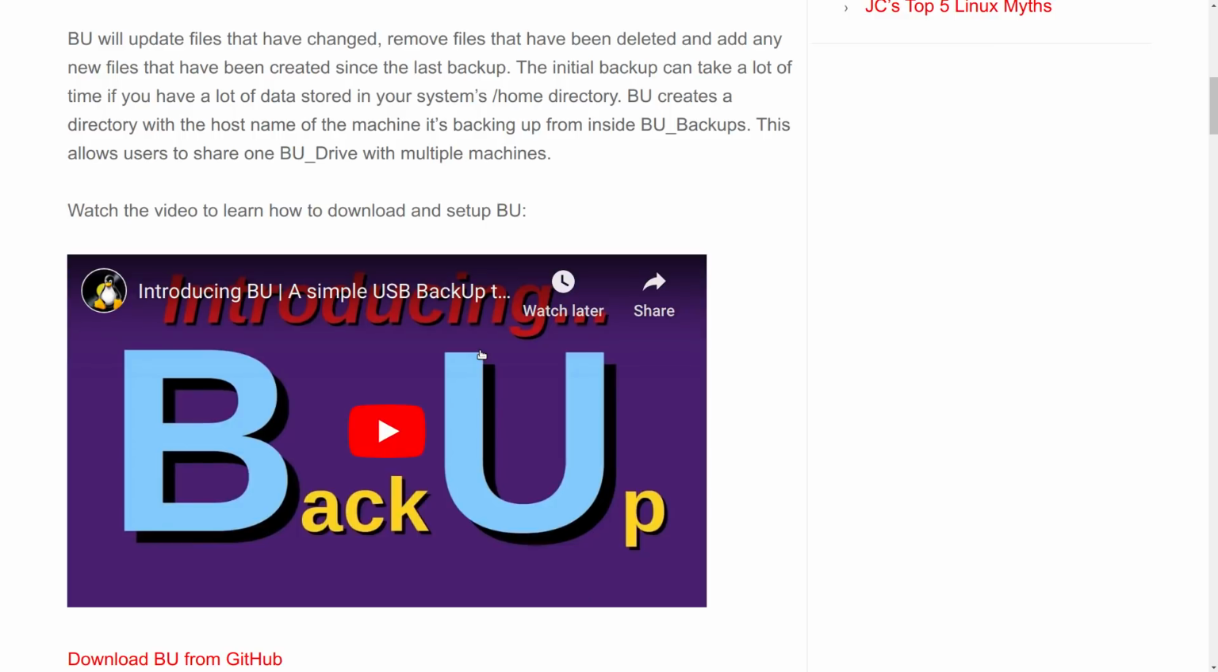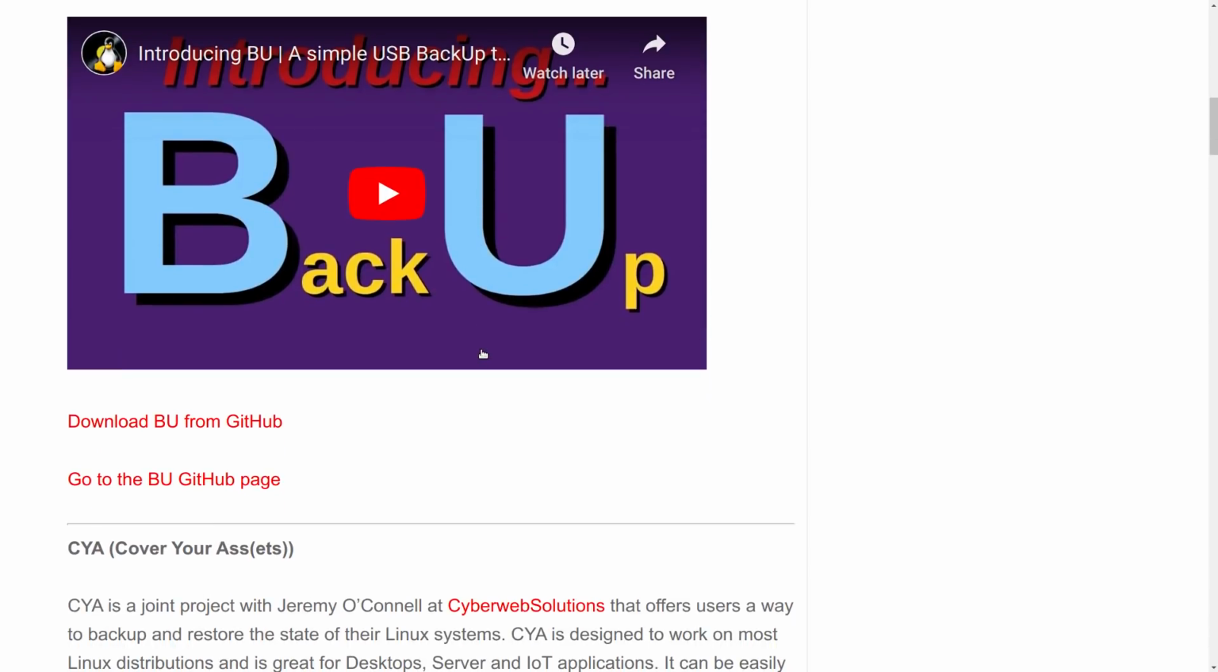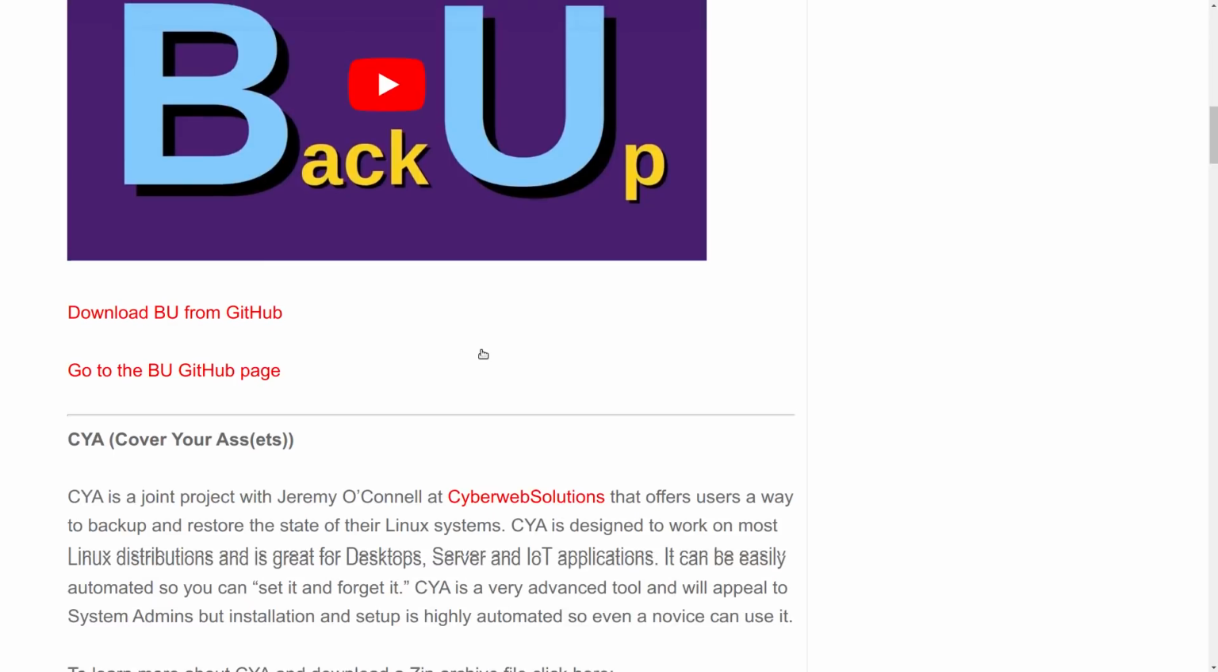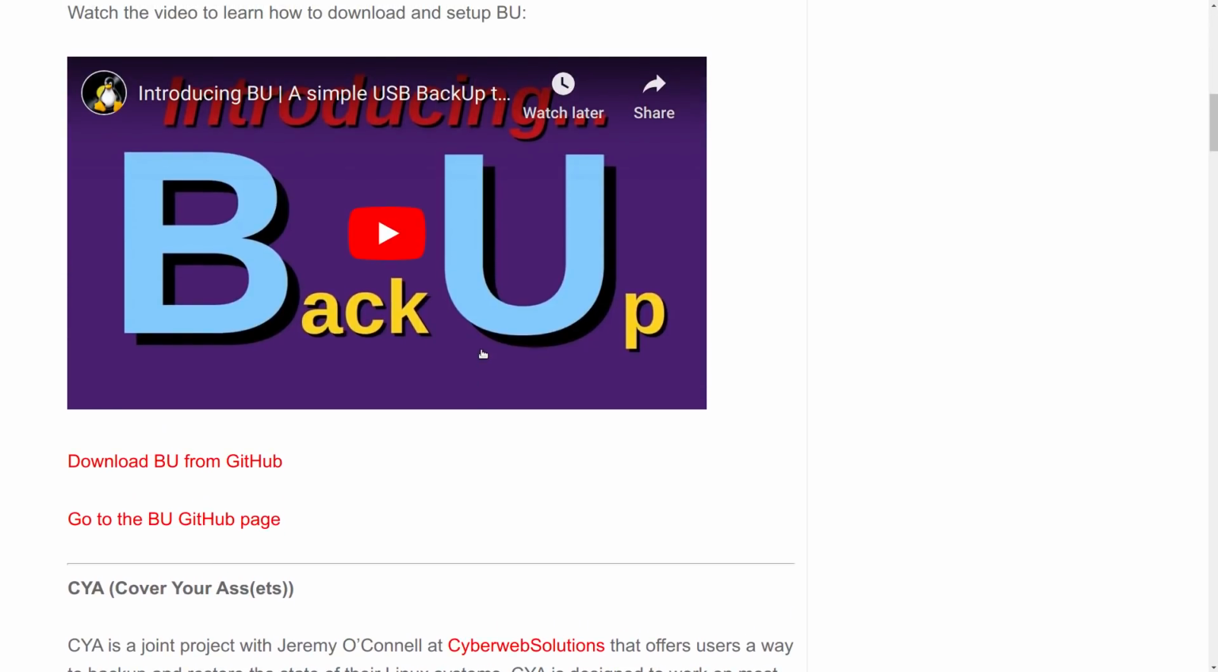The piece of software that I am the most proud of as a script is Backup, or BU, or Backup USB. And by the way, all the software that's here is hosted at GitHub. So if you click these links, you can either go to the GitHub page or you can download it directly from GitHub, and it comes in a zip file.